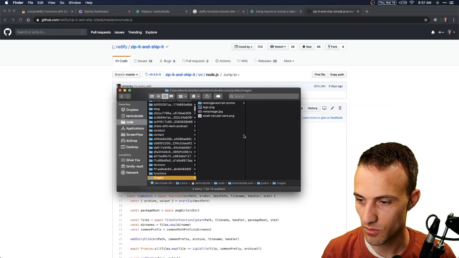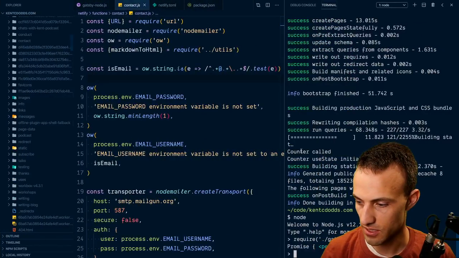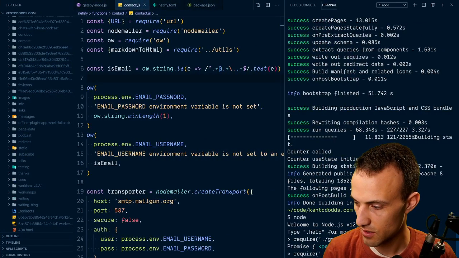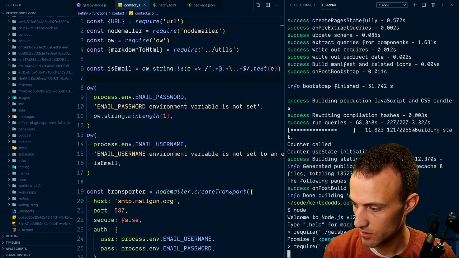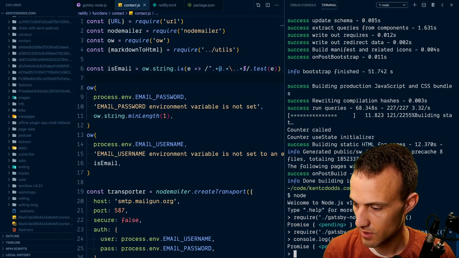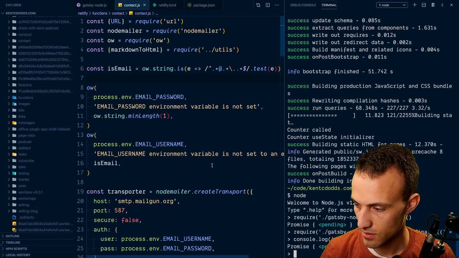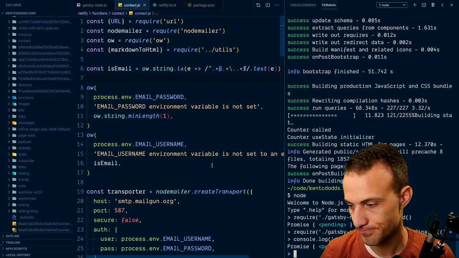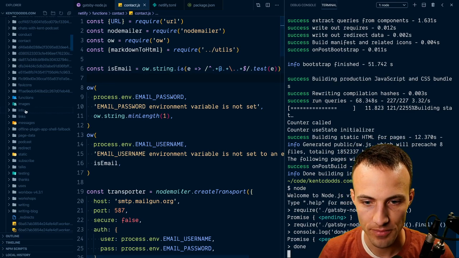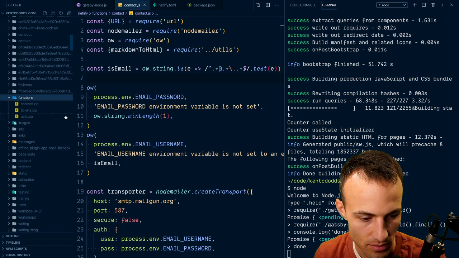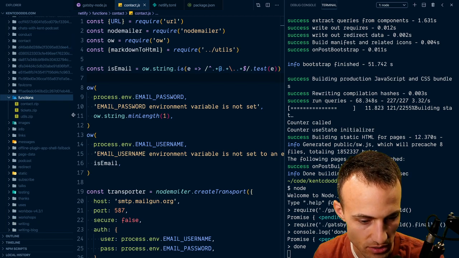Let me just back up. We'll delete that. We'll try this again. Then, or we'll do finally, console.log done. Done. All right. Functions, move utils inside functions/utils. Otherwise, you might need function contact utils.